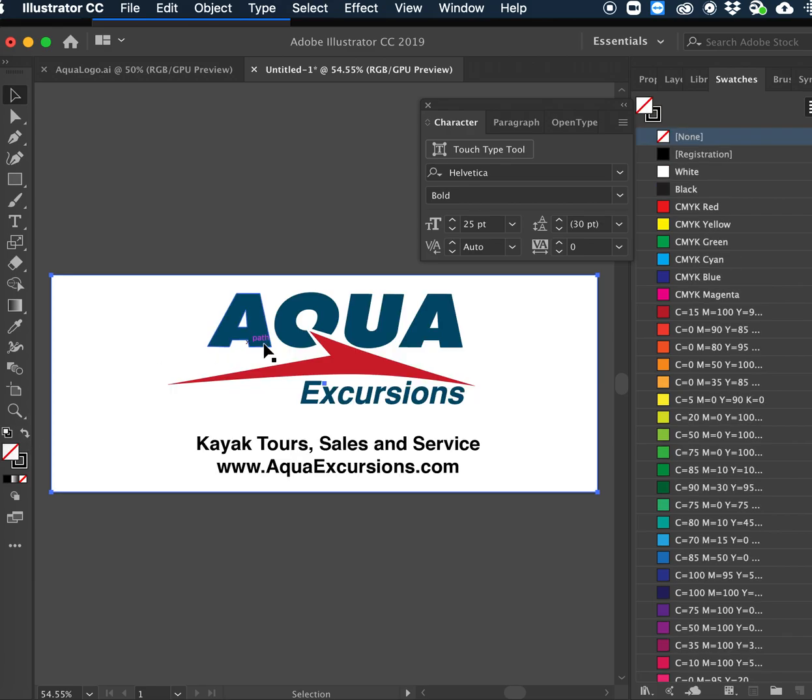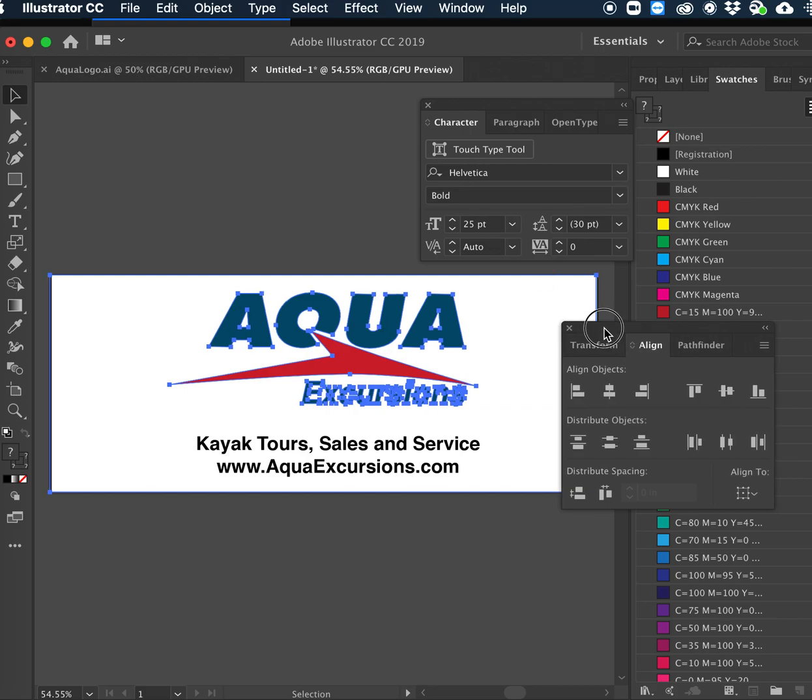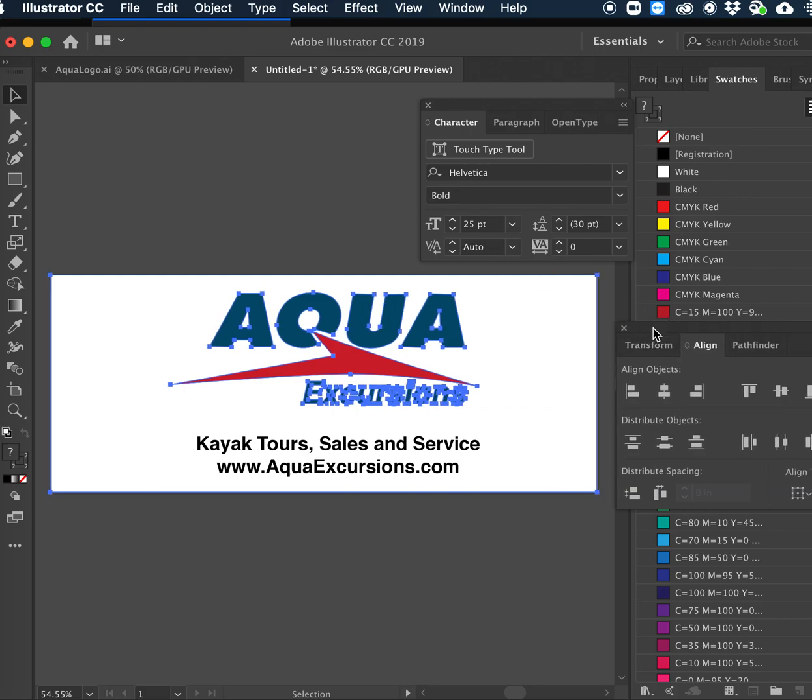Shift select that and then go to your align. And you can center that based on your square here. Same with this. You can center this together.